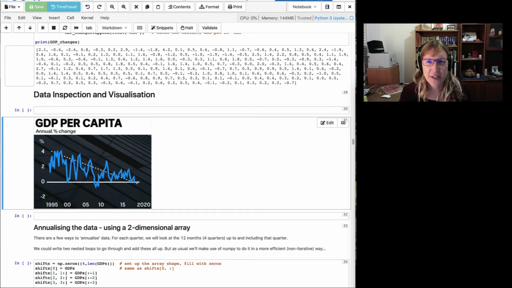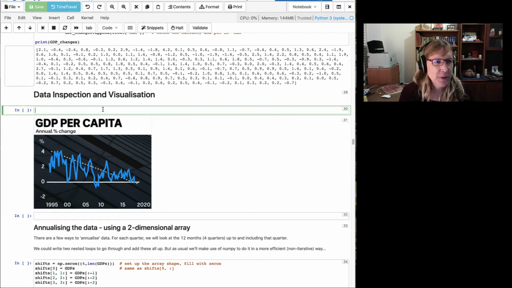Once again, we've reached the fun part where we get to have a look at our data, see what it looks like, and in particular see whether it looks anything like the data from Alan Kohler on the ABC. So, first thing we want to do, we've collected up the GDP percentage changes per capita. First thing we'll do is put those into an array. So let's call that GDPs. And we'll just put in GDP changes.